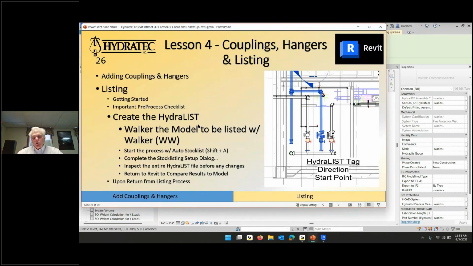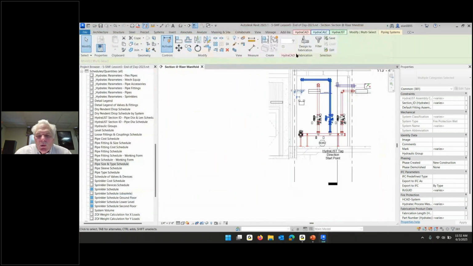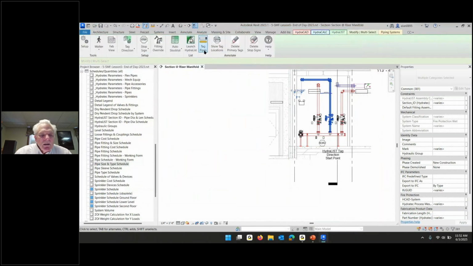I've got to remind you that we put that tag start direction so that we're going to tell it list the mains A, B, C, D, list the lines W, 1, 2, 3, 4, list the threaded lines L, 1, 2, 3, 4, and that counting will start at nearest this thing. It'll start at the end of a pipe nearest this thing. So I've done the walker, and I'm going to go to Hydra List and Auto Stock List, or Shift A.